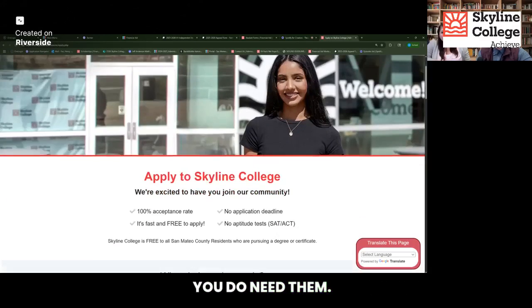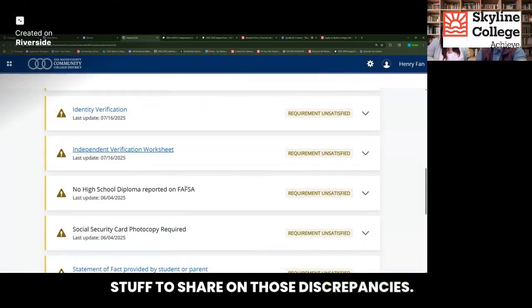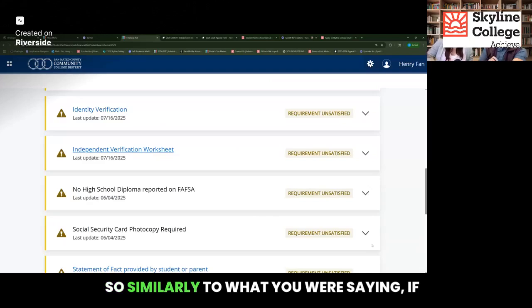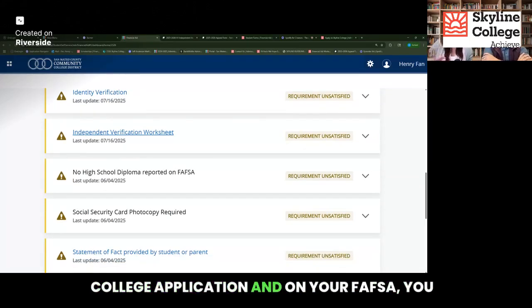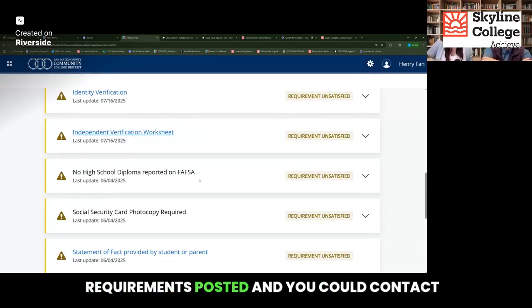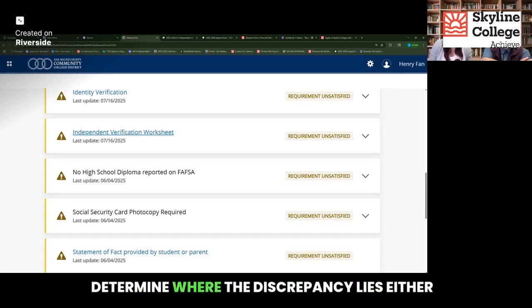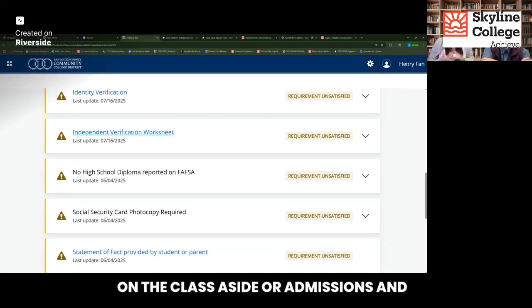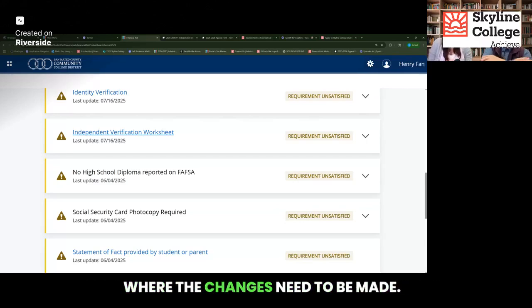You do need them. You do need to get those satisfied in order for us to be able to pay. I think Sel actually has some more stuff to share on those discrepancies. Similarly to what you were saying, if you put something different on the college application and on your FAFSA, you will get some of these requirements posted, and you could contact our office and we would help you determine where the discrepancy lies, either on the FAFSA side or the admissions and records side. And we would then let you know where the changes need to be made.